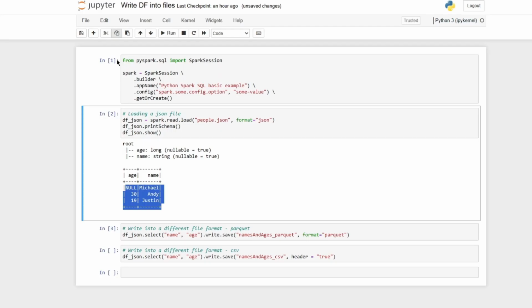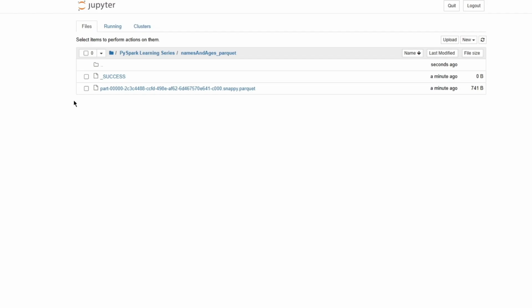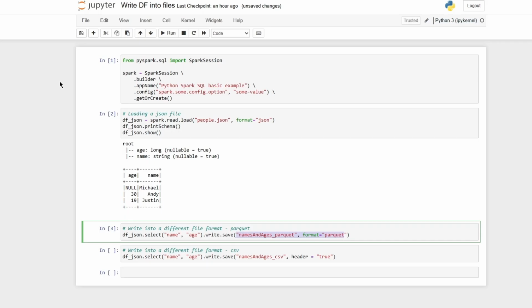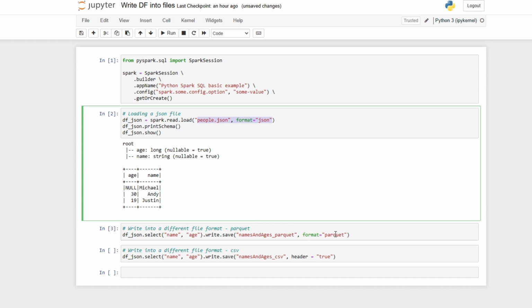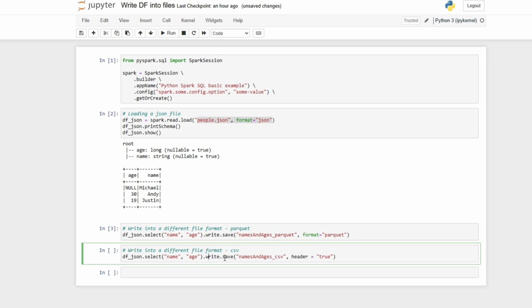So we were able to write this into a Parquet file successfully, and we have seen that the file is present here. This way we can write the data frame into a file format even though it was created from some different file format. We can change it and write it into any desired file format. Similarly, we can write it into a JSON or into a CSV. So I can write that back into CSV as well.